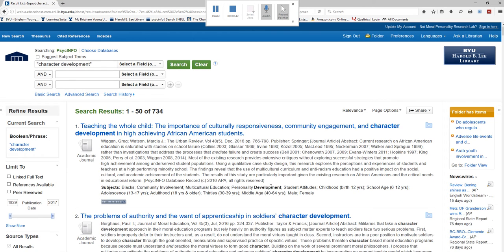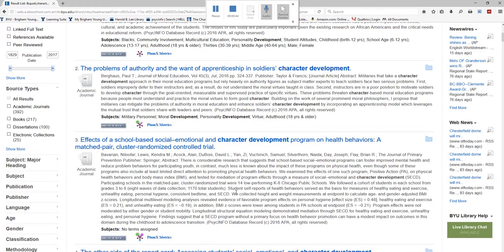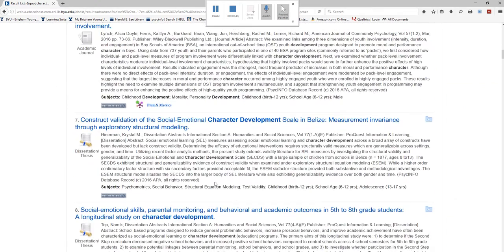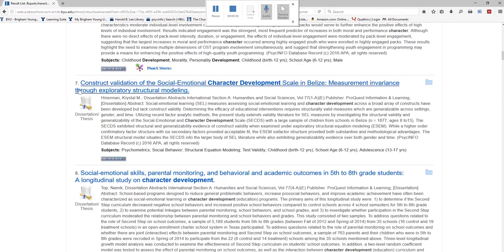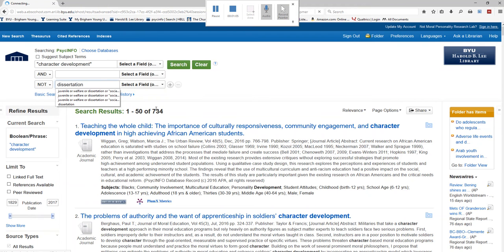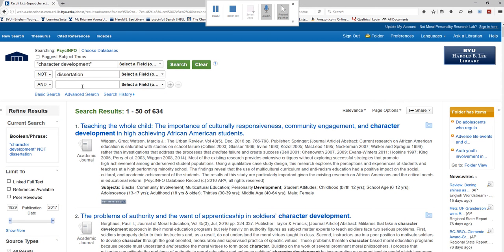Okay, so we got a lot of stuff here. So let's figure out how we can narrow it down. Well, the first thing is you might say, by the time I got to number 7, I found dissertations. So if you forgot to click that little checkbox on the first page that gets rid of the dissertations, that's the first thing you want to do. So you go to not and type in dissertation. So you see my number is going to go down a little. So 100 dissertations were in there.